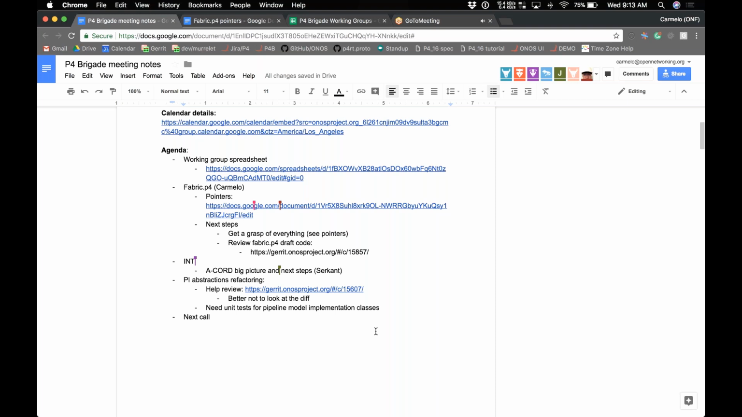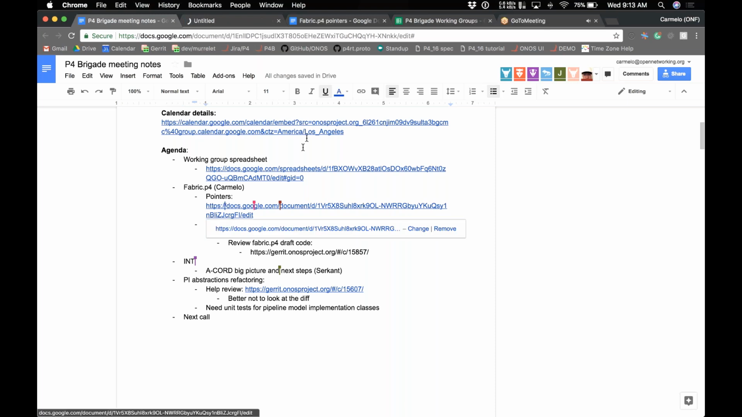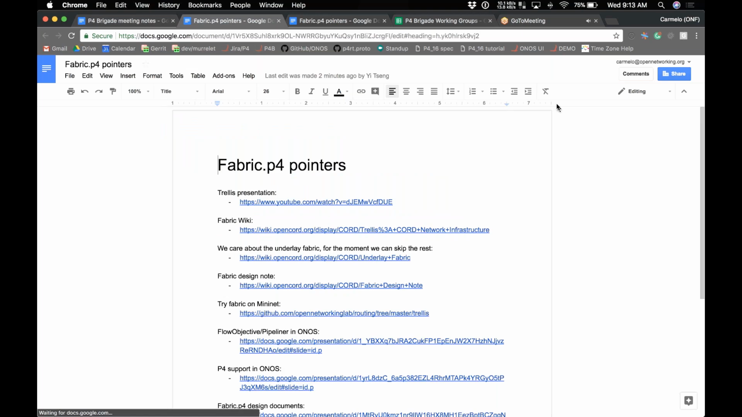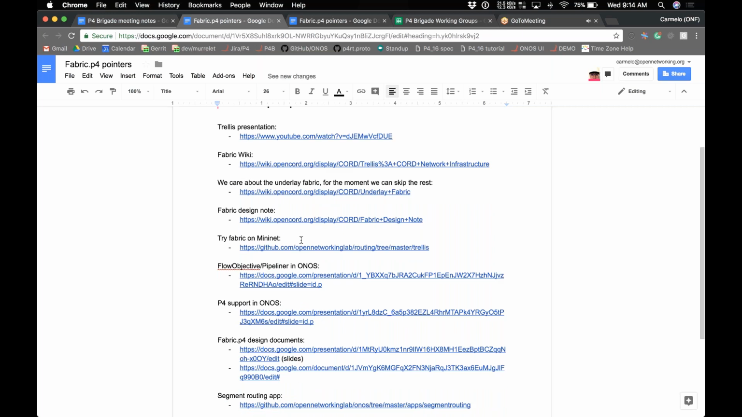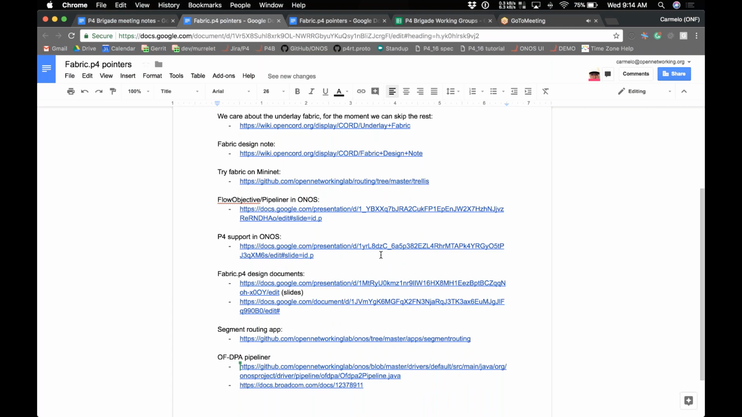We're still trying to figure out how to organize the work in a way that we can parallelize it and work incrementally. So what I prepared is a document that you can find here with a list of pointers that you can use to get a grasp on what Fabric is. The first one is a presentation, a YouTube video, just to start with. Then there are a bunch of links to the wiki explaining what Fabric is, with some low-level details like the fabric design notes. There's a repository in GitHub where you can download some Mininet scripts to try Fabric on your laptop.